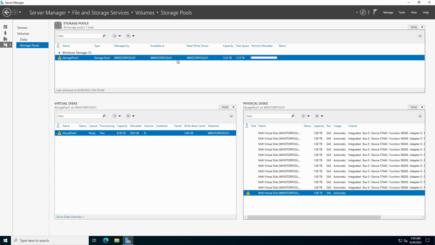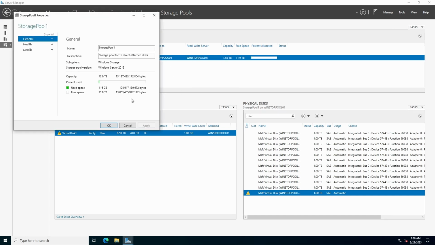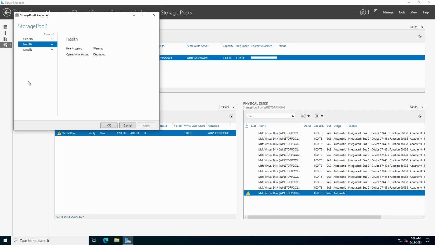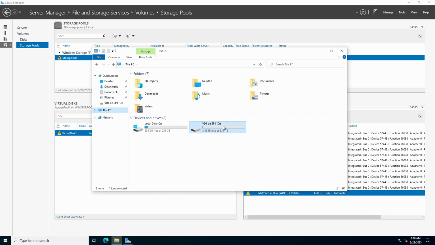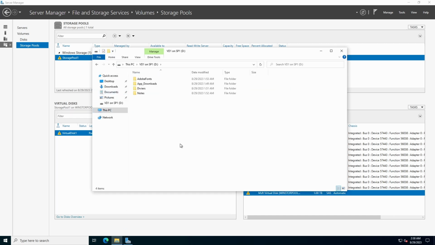Right-click the pool, select Properties, followed by Health to see the health warning and degraded statuses. However, in Windows Explorer, the drive is still there and the data is intact.